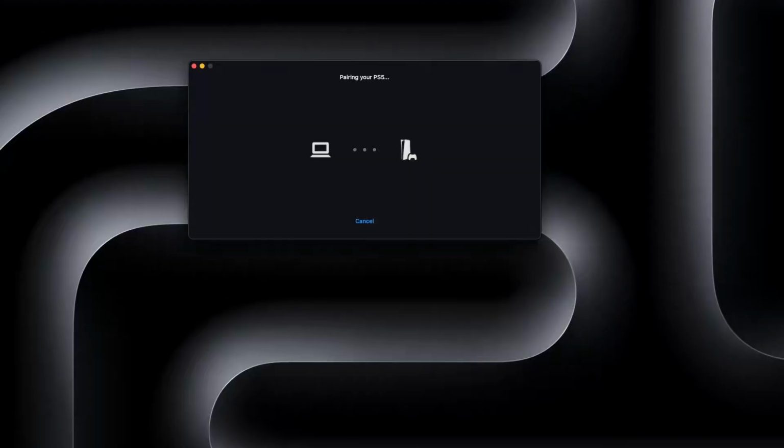Now, even though Remote Play does support keyboard and mouse, it's going to be a great idea to connect your PS5 controller to your computer, either with a USB cable or via Bluetooth. Once you're signed in, the app will automatically detect your PS5 as long as your PC and PS5 are both on the same Wi-Fi network. The connection should establish within a few seconds depending on your internet speed.